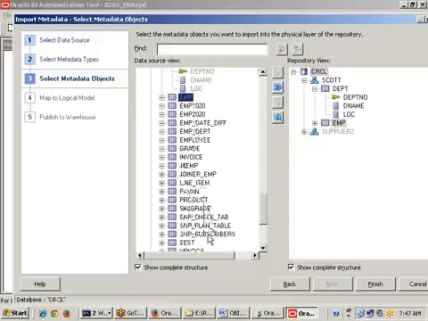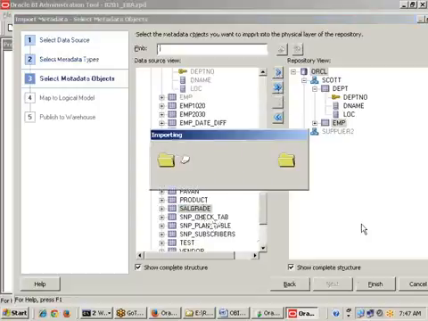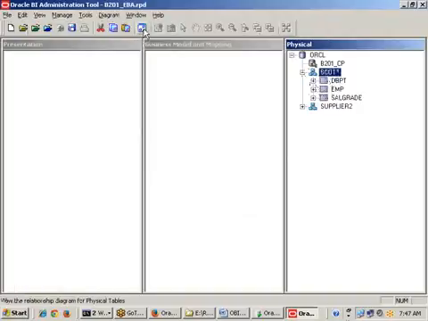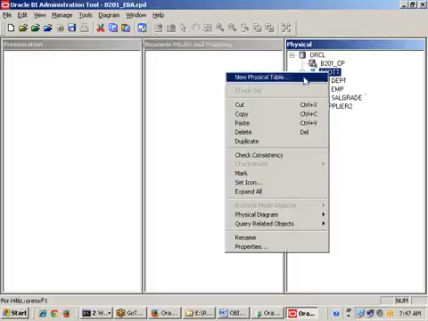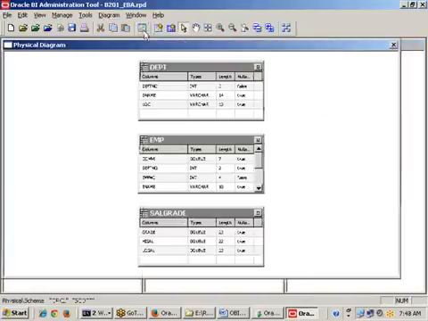Did I uncheck the foreign key option? Yeah. Sal grade I want. Now click on finish. Now we have all the three things. Select the SCOT. You can go for the physical diagram from here, or you can right click and go for physical diagram. Then select the objects only. Okay, I am going for the physical diagram.